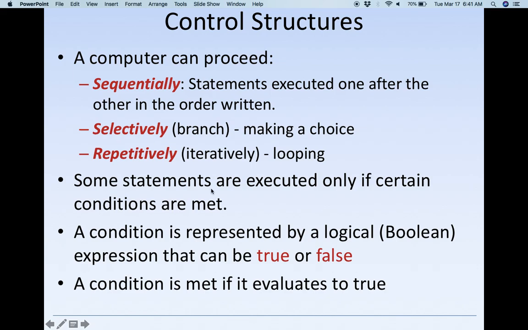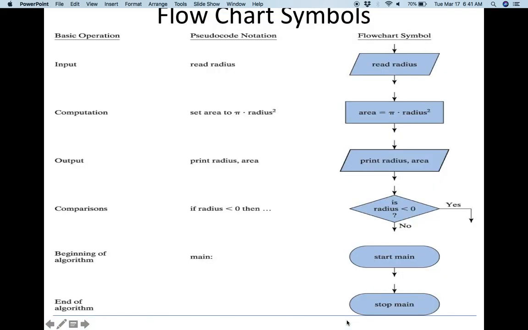A selective structure says that some statements are going to be executed if a certain condition is true. If it's true, then it will be executed. So we're adding more flexibility to the code. What is a condition? It's a yes or no question. If yes, okay. If no, then don't execute it. We refer to yes as true and no as false. A condition is met, and it is true, if it evaluates to true.